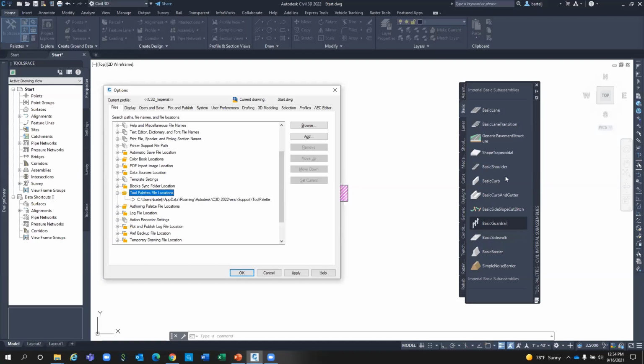If we create new ones, make changes, whatever we do with these palettes, it has no impact on what's in these folders until we actually close the application. Not save the drawing, close the application, and then that information is written back to here. Okay, so we need to keep that in the back of our mind as we work.